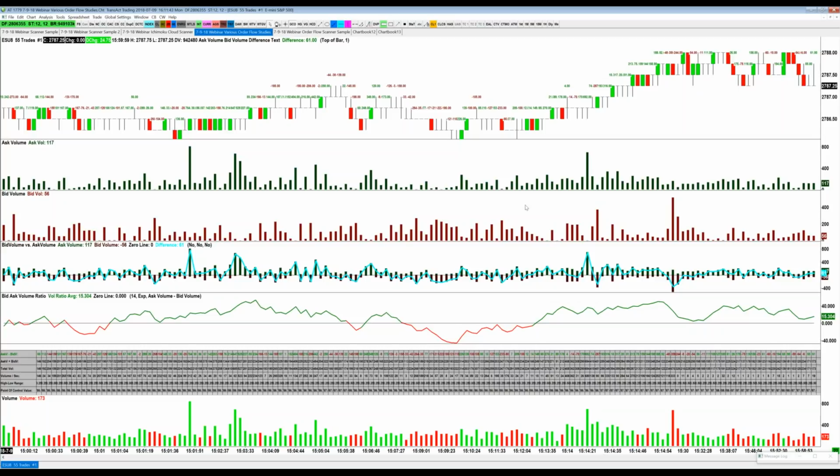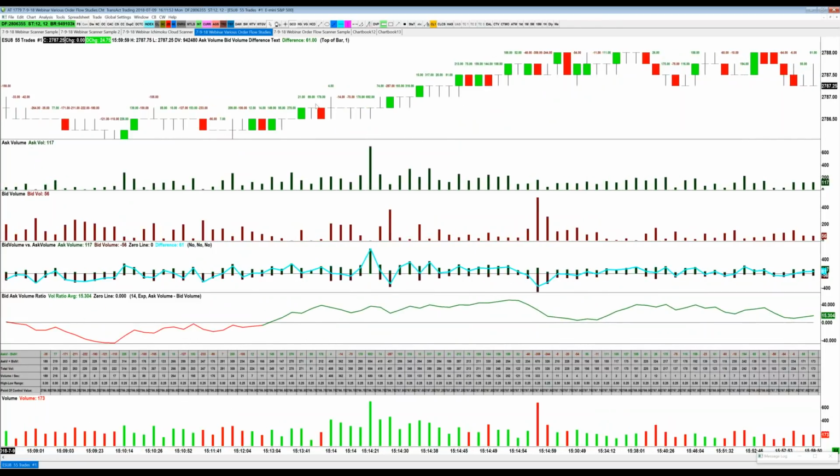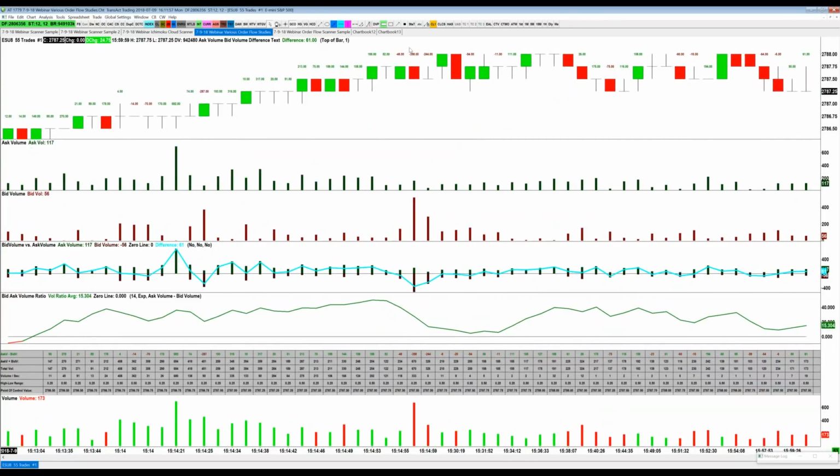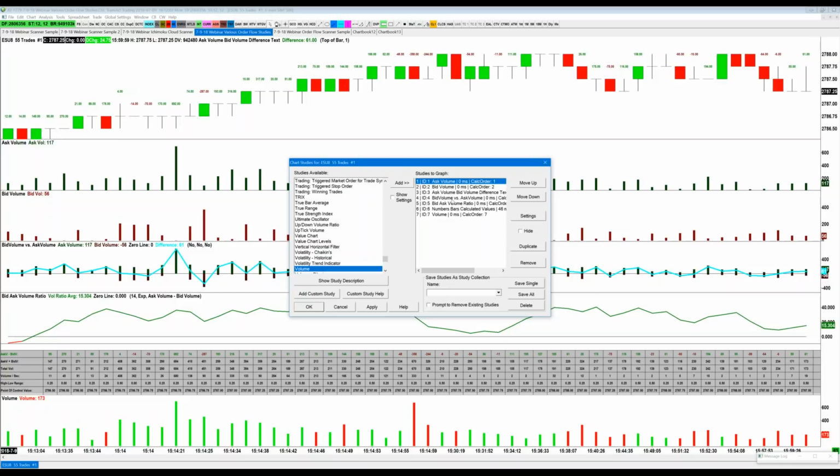This chart here is not something I would ever use. I built it so I could demonstrate some of the stock indicators that Sierra has that are related to order flow or volume. One of them is this study up here that's showing those values on the bars themselves. This is basically showing the delta, volume delta in a bar. And that study is called the ask bid volume difference text. It's this one right here.